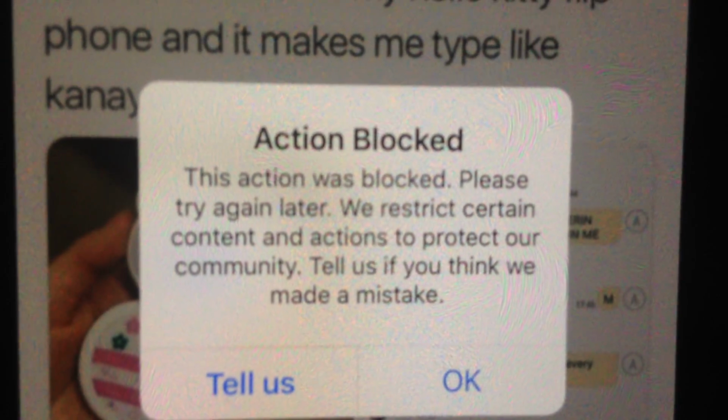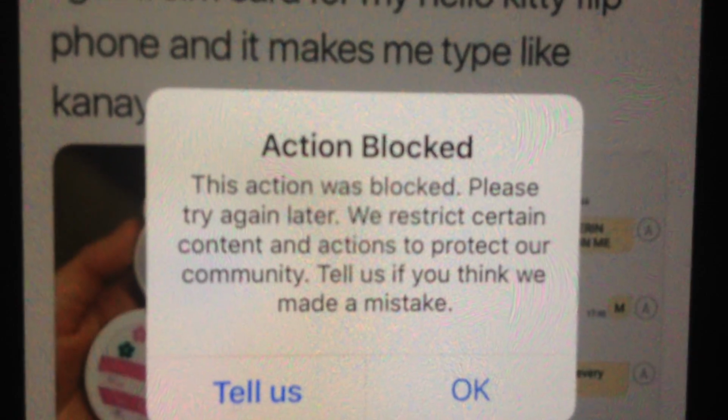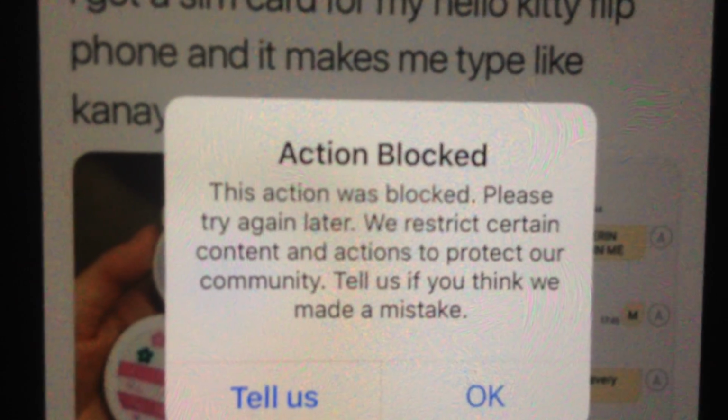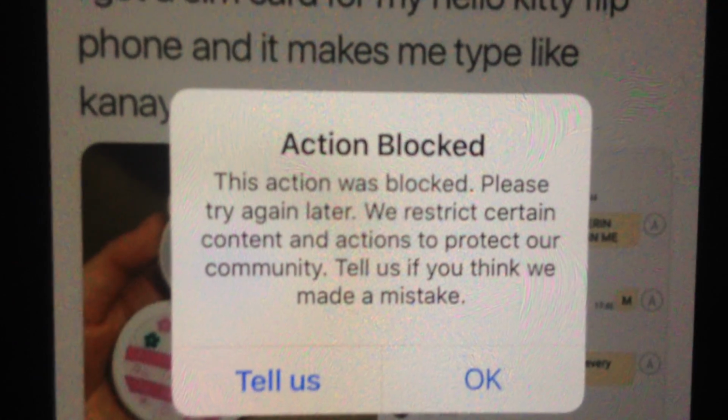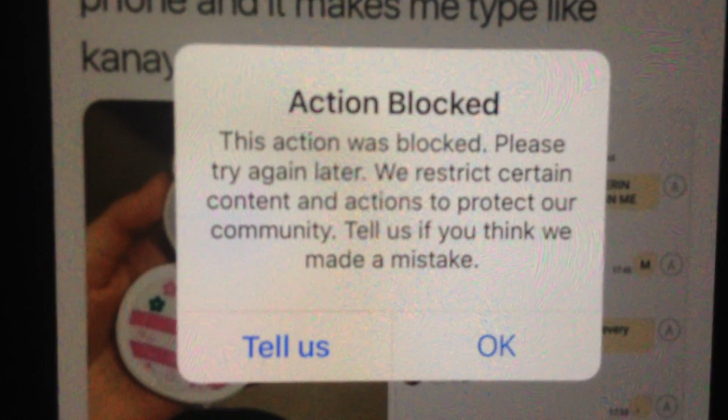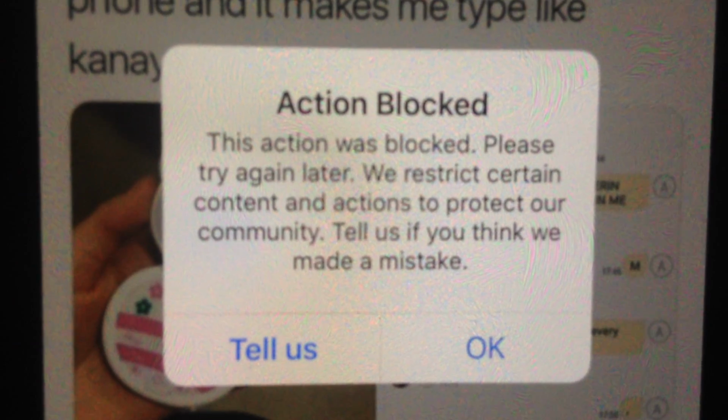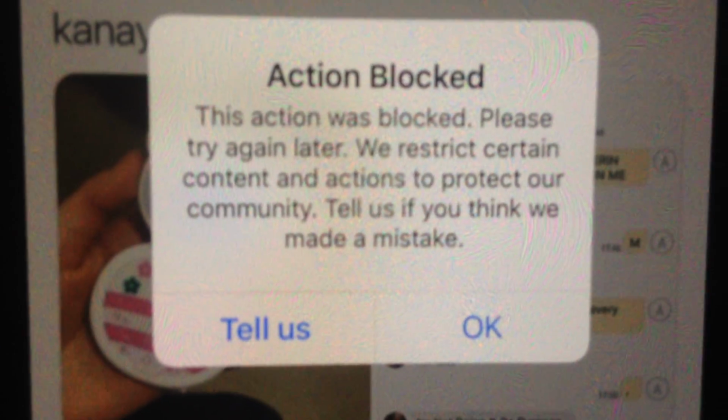So here you can see it, action blocked. This action was blocked. Please try again later. We restrict certain content and actions to protect our community. Tell us if you think we made a mistake. So how can you fix this error?